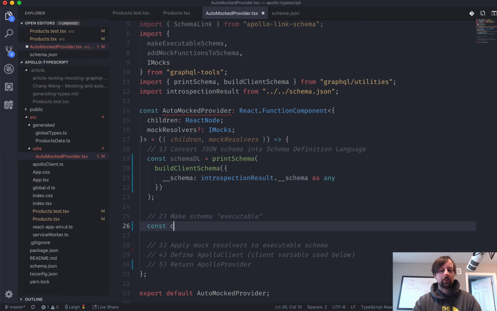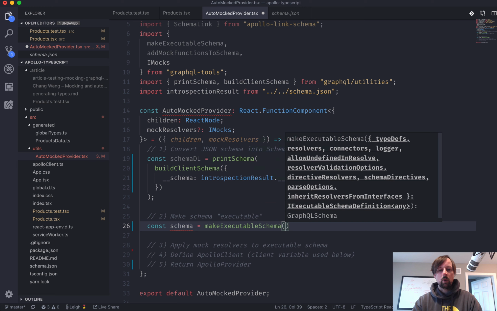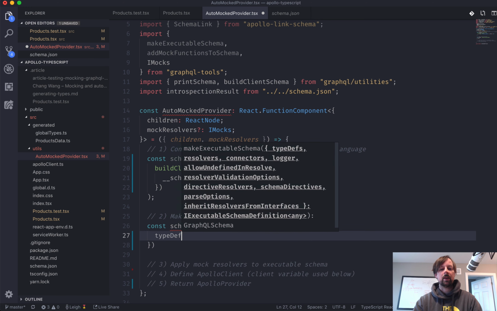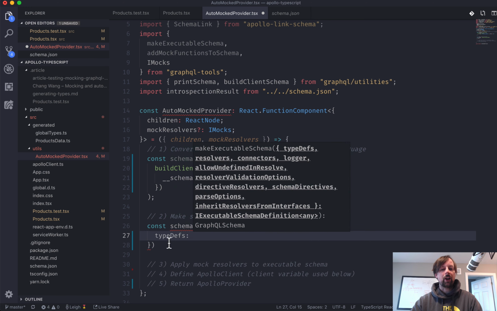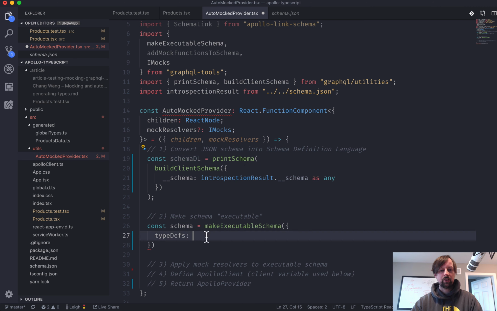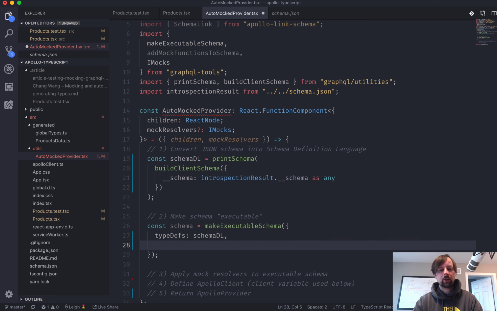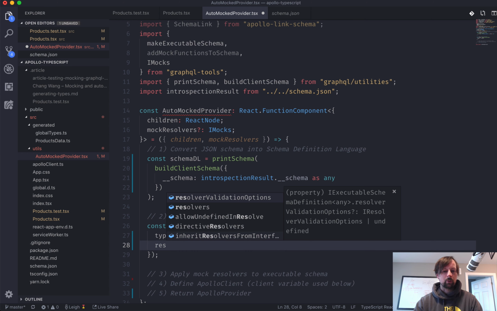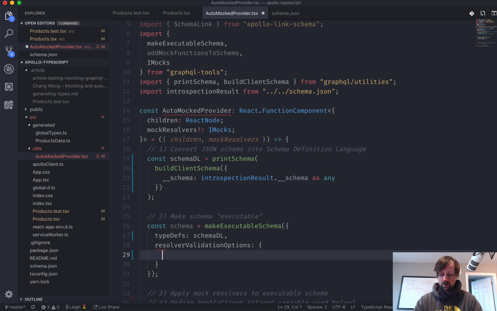So we want to say const schema equals makeExecutableSchema. What we need to pass to this is an object that has some typeDefs. These are just the type definitions for our GraphQL schema. So we'll take what we just generated up here and pass that in. Then there are a couple of options you need to pass, and I'll explain what that is in a second. So the resolverValidationOptions, and then we want requireResolversForResolveType false.